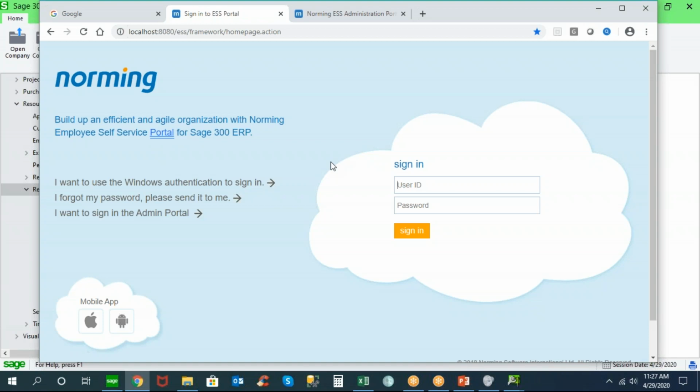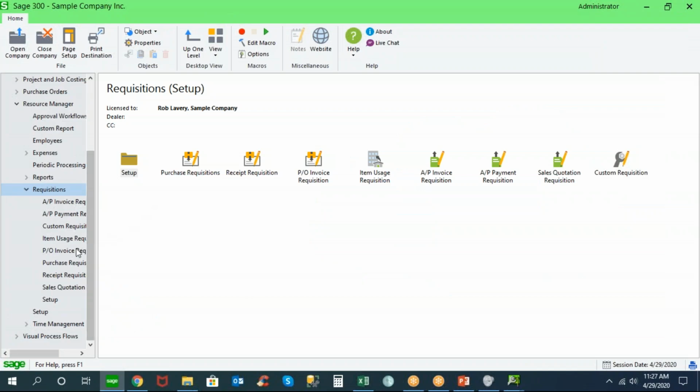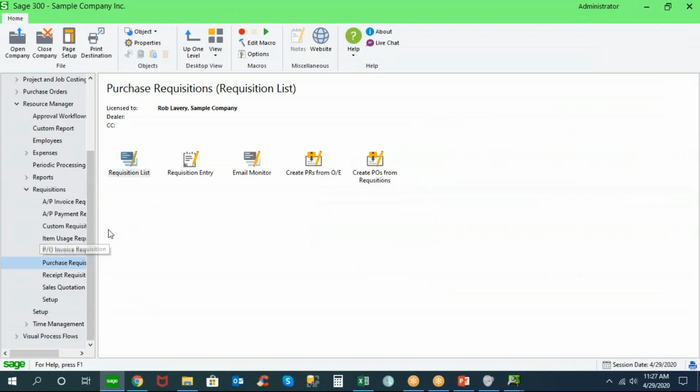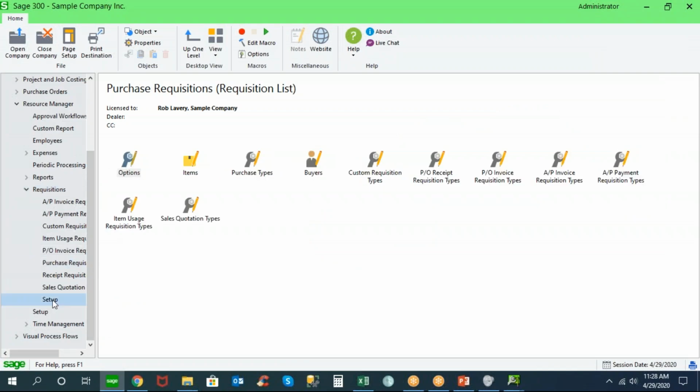In most cases, these people don't need to see the transaction details as part of Sage 300, but they do need to capture activity to record these transactions in Sage 300. So let's get started with an example of a purchase transaction. Now, I mentioned there's some setup options here.